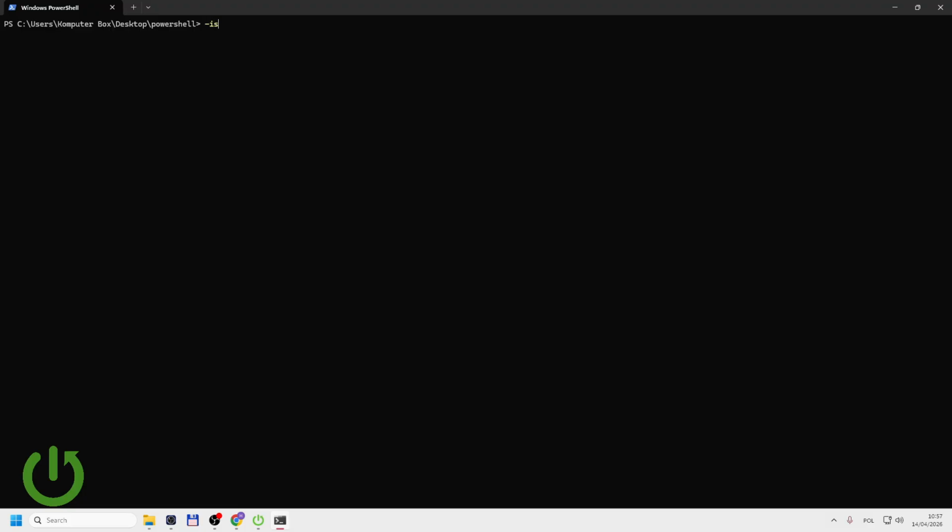The -is operator returns true if the value is of the specified type. So we will do something like this. We will create a variable, for example value equals hello. This is a string variable, of course, and now we can do something like this. So value, and now -is, and we will check if the value is of the specified type. So in the brackets, we will type in string. Of course, this value is a string, so we will get true in that case. As you can see, we are getting true.